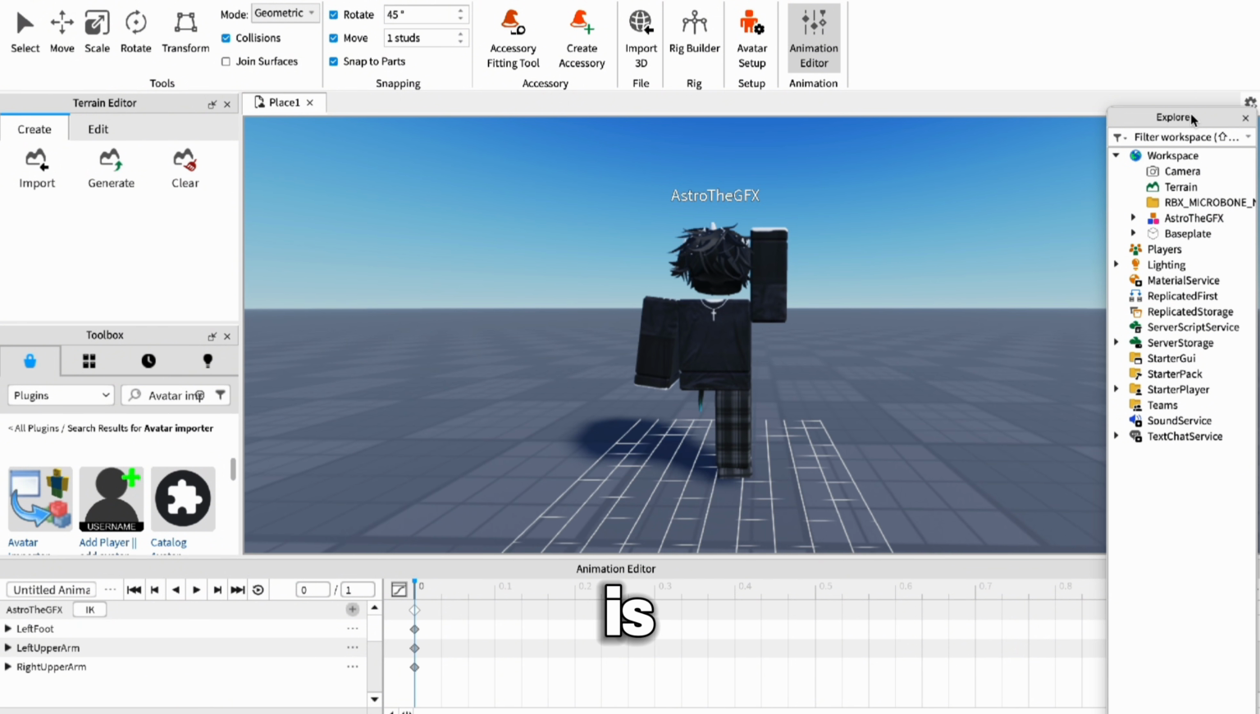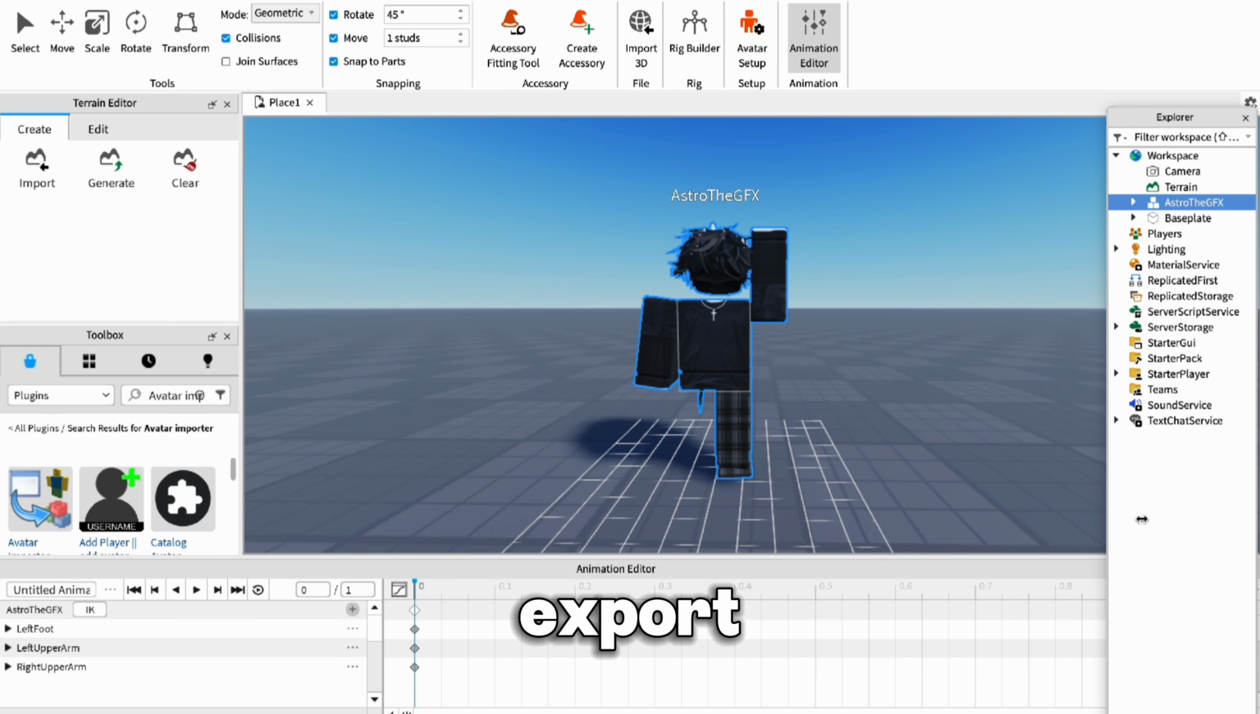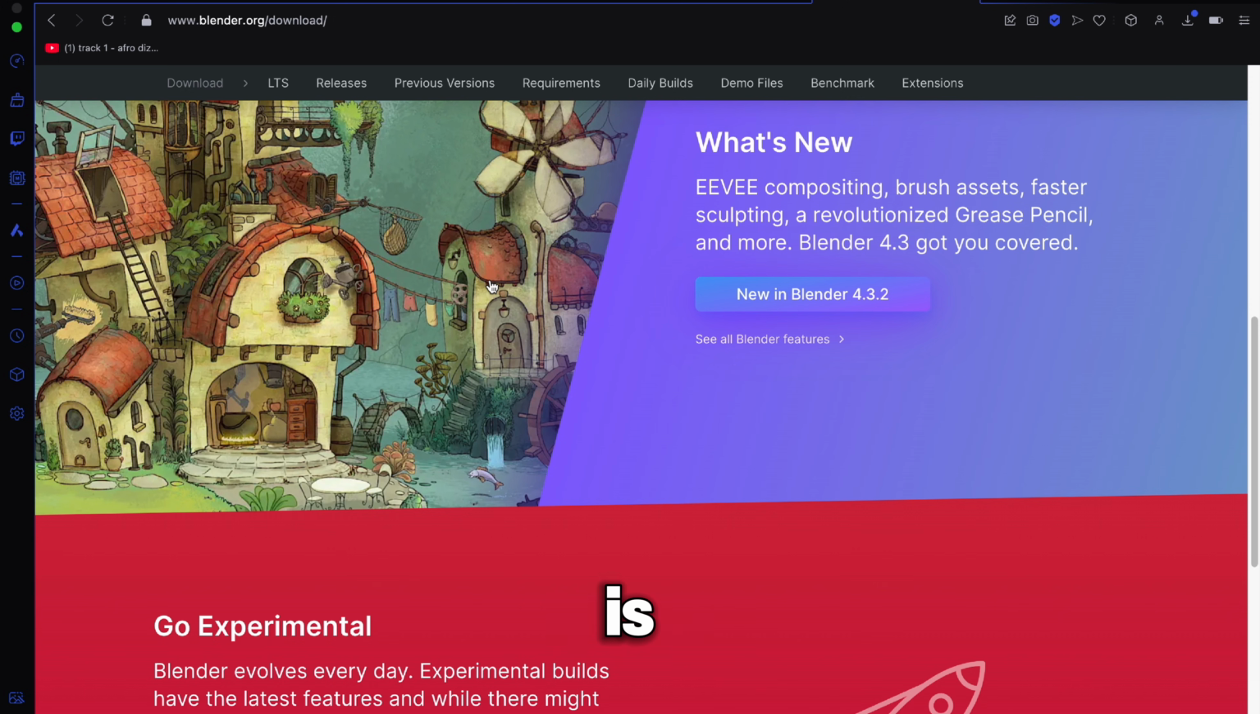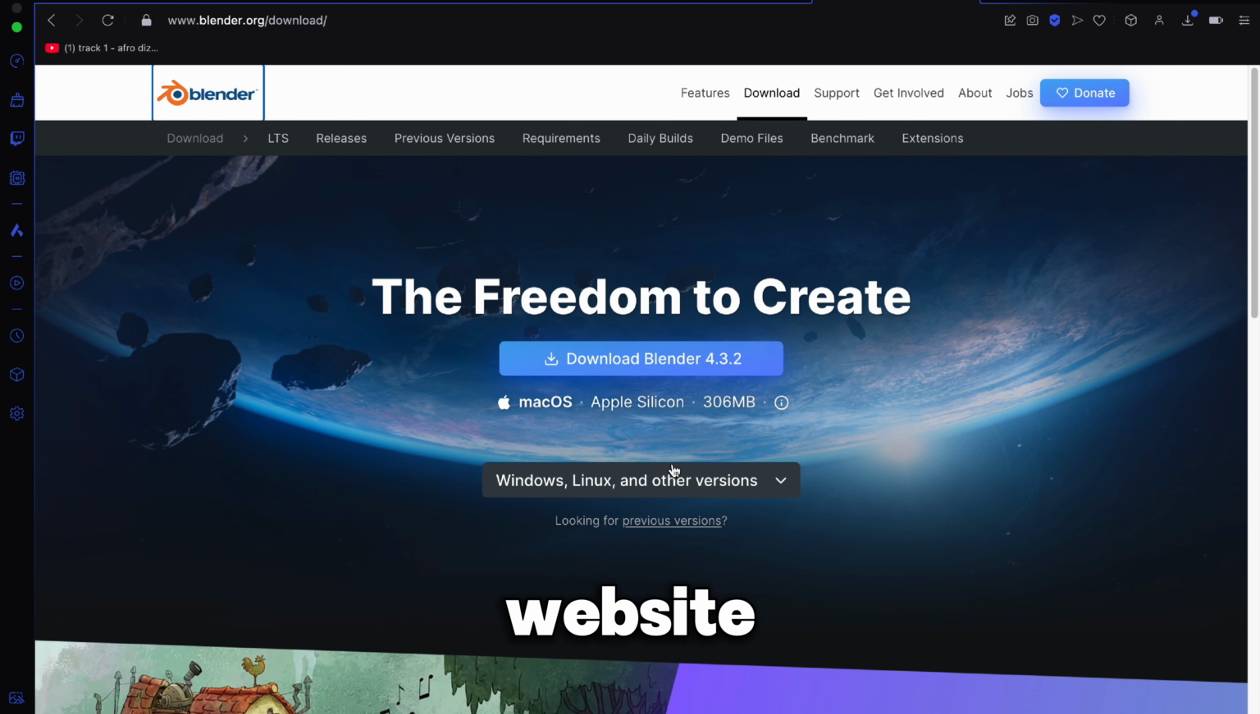What you're going to want to do is go back over to the Explorer and find where it says the username of your avatar, right click it, and then click export selection. What you're going to want to do next is just save it as a random file, and boom, now we're done with that part. The next thing that you want to do is go to the description of this video and click on the Blender link, and it will bring you to this website right over here.